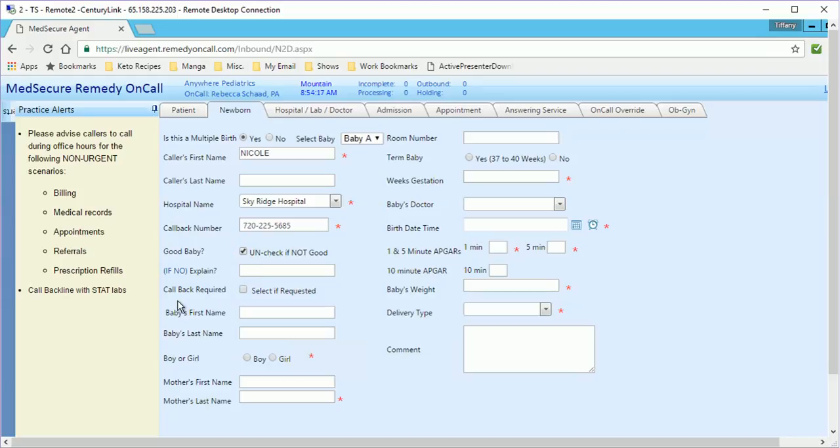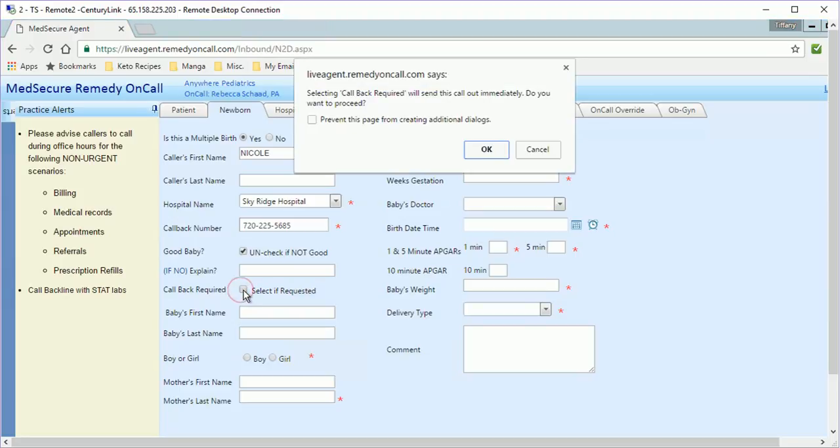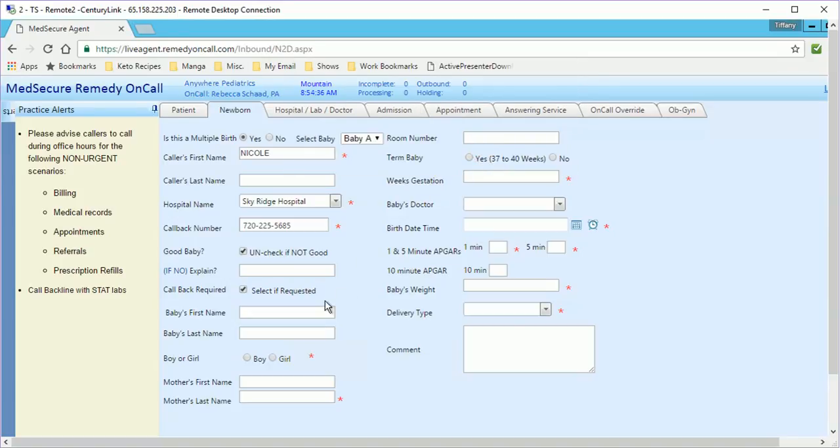If the nurse wants a callback from the on-call doctor, then you'll select this little box here. And what's going to happen is a little box is going to pop up saying, selecting callback required will send this out to the on-call immediately. Do you want to proceed? And clearly, if you've checked that box, that is what you want. So you say okay. And then you'll go to the baby's name.